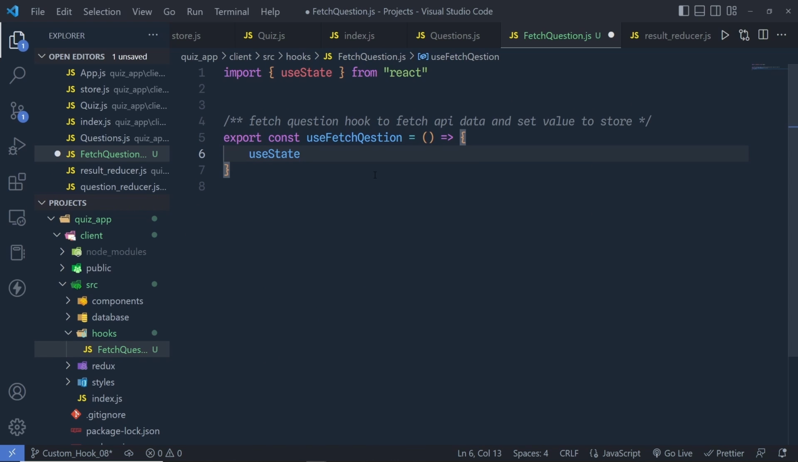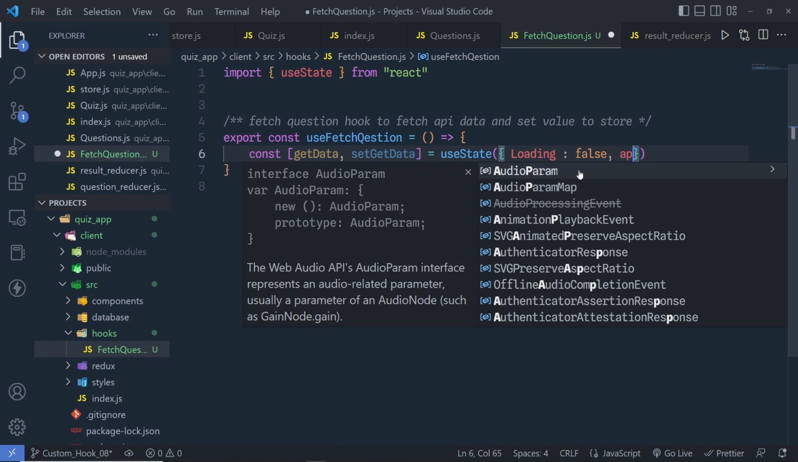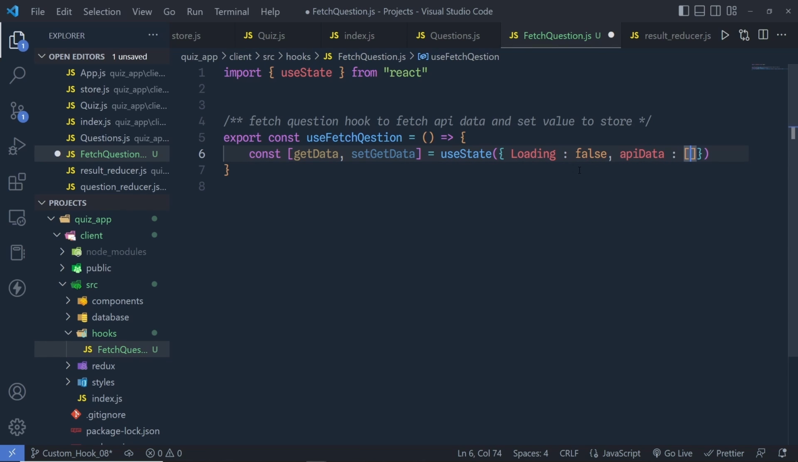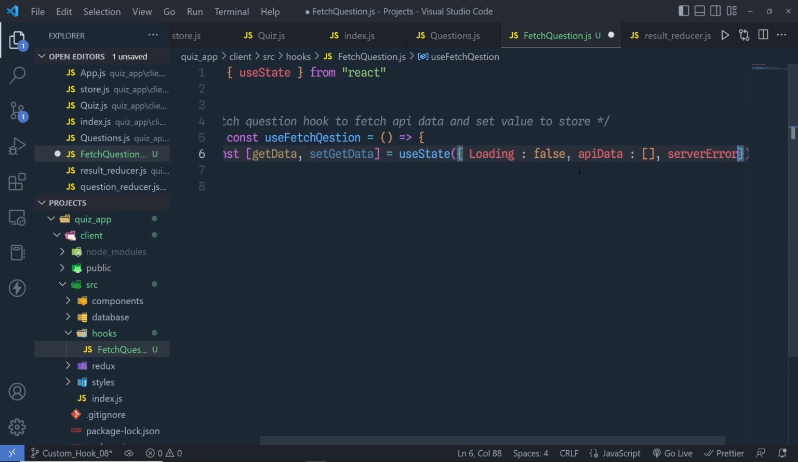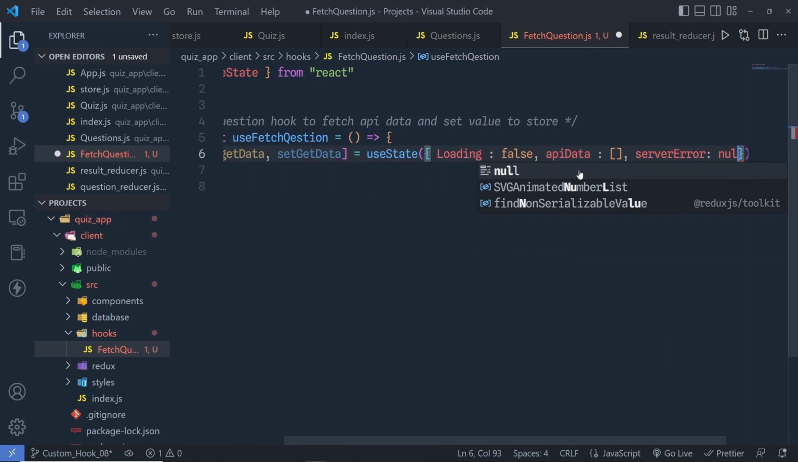This will automatically import useState at the top, and here I'm going to say const, and in the array I'm going to say getData and setGetData. Into the state, I'm going to pass an object. Inside this object, we have three properties. First is loading, and the default value of this property is false. Then I'm going to pass apiData, the default value is an array, and then we pass serverError, and the default value of this property is null.